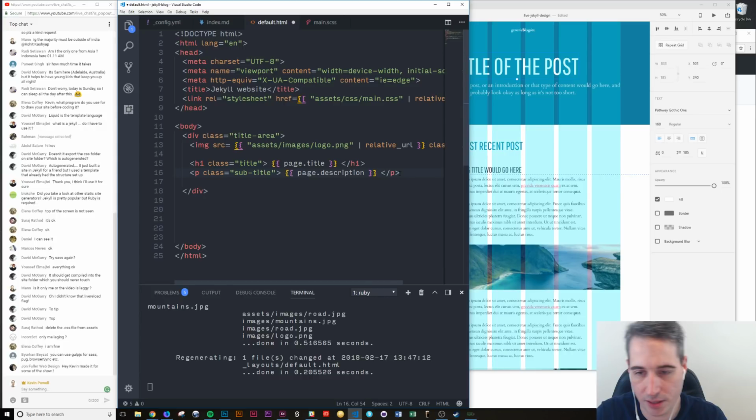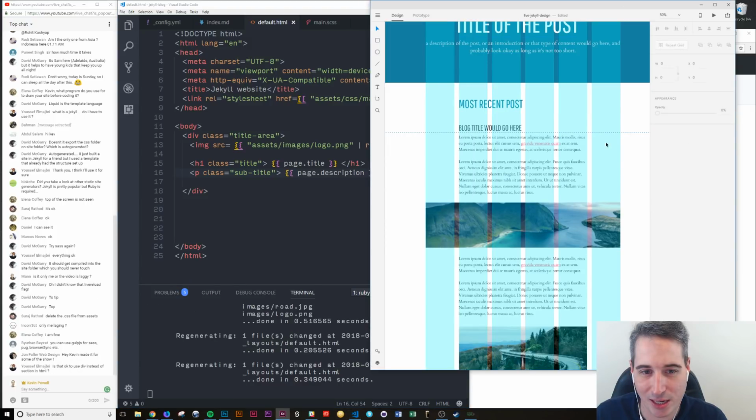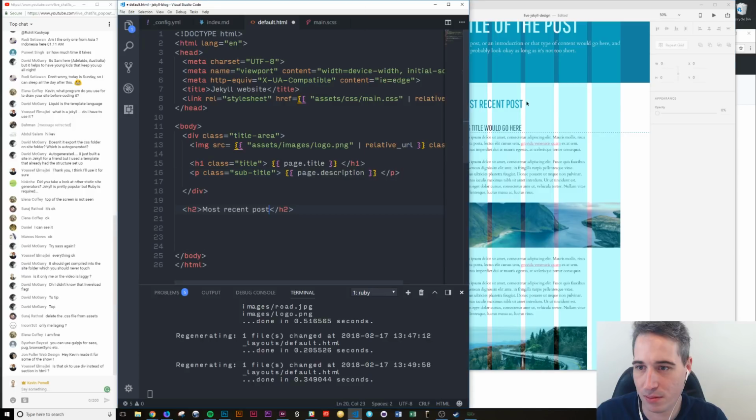Then I can come down and do this area here. So for this, now I'm going to be using the grid to do it, but this is what I want to experiment with, is doing the grid without any divs. I don't know if this is going to work. This is the experiment that I want to try for this. I'm literally just going to have, let's just do H2 most recent posts, because most recent post.